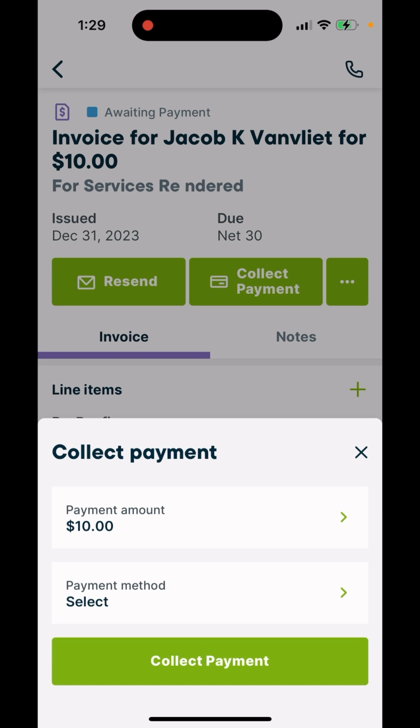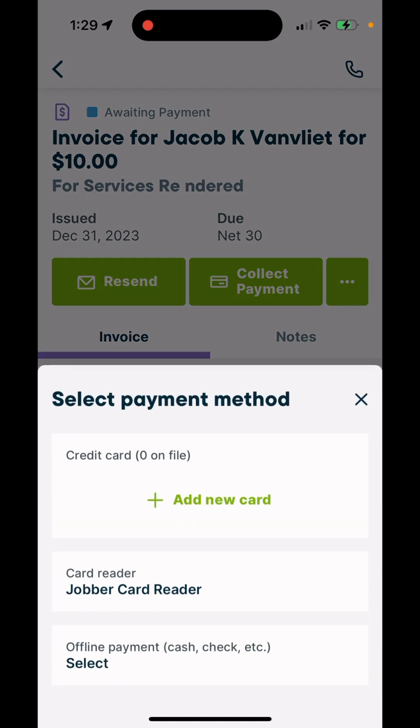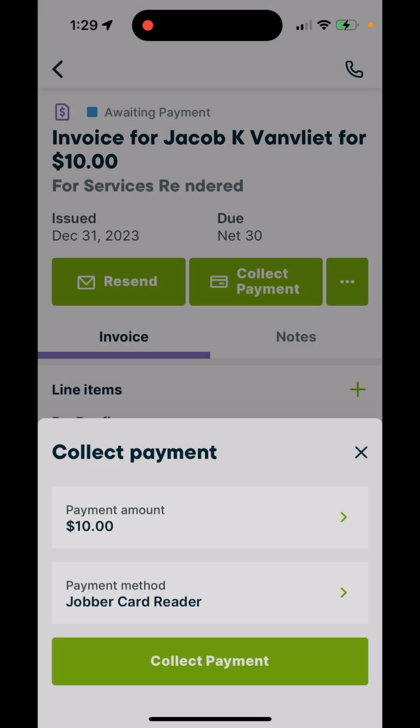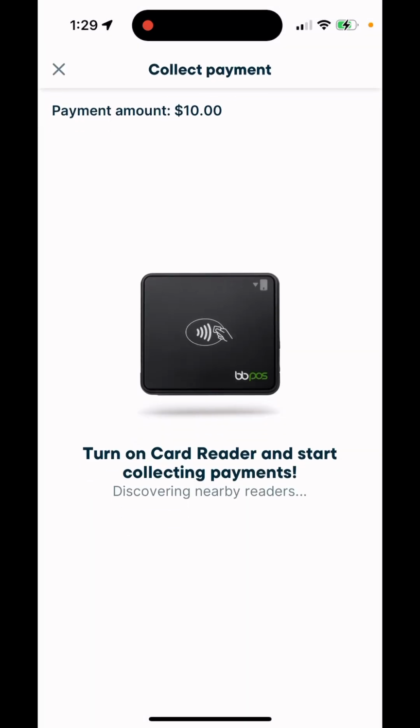It says payment amount here. This will automatically be adjusted to the amount that the job is for. And then you're going to hit payment select method. We have our card reader here. When we open this up and we hit collect payment, we're just going to have them tap their card on the card reader, and it's going to let them scan it.